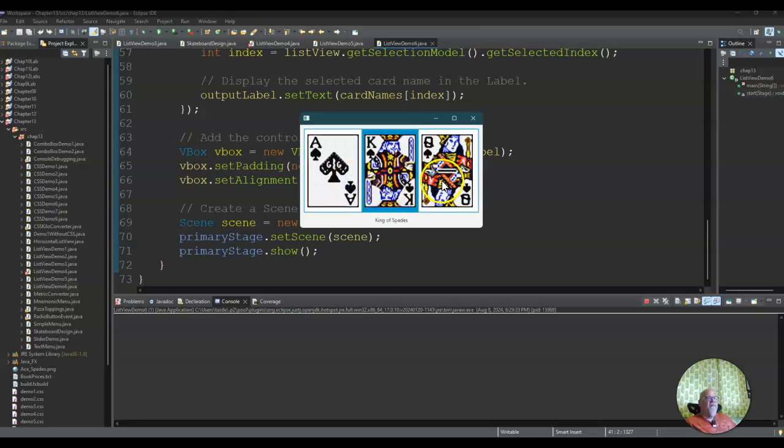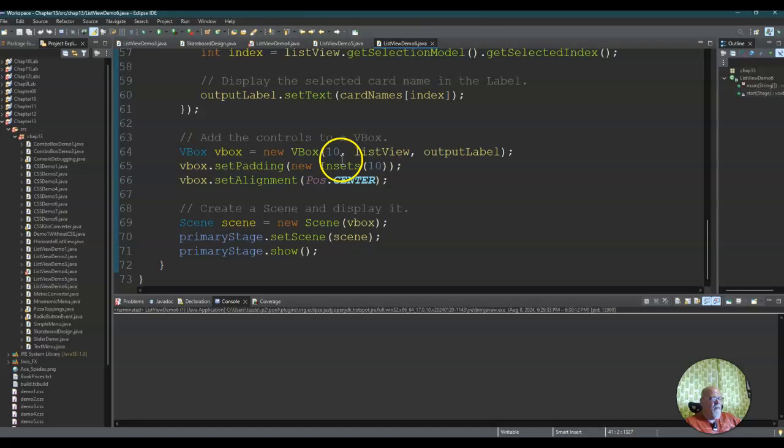Any questions on that? Okay. I like that one because it's really graphic. Kind of fun little images there.